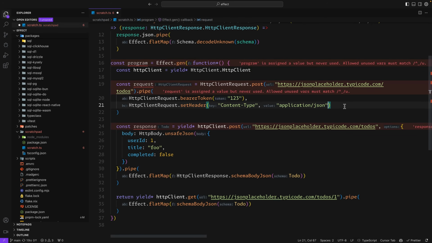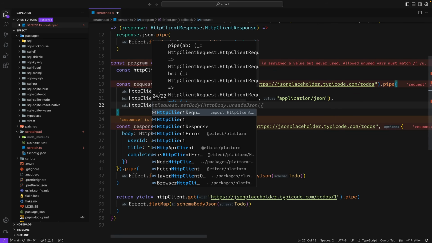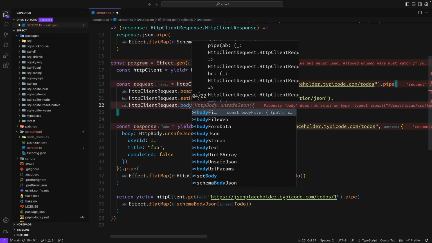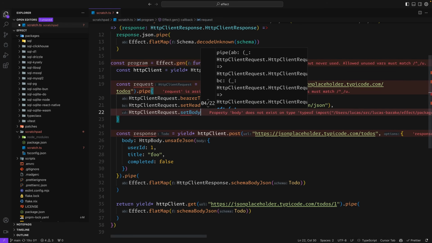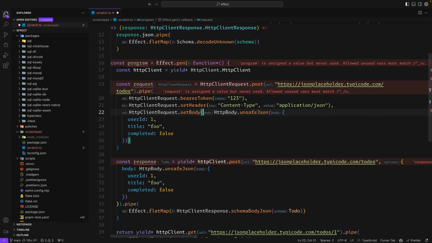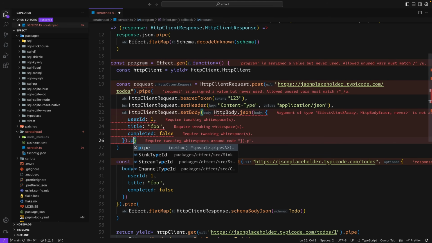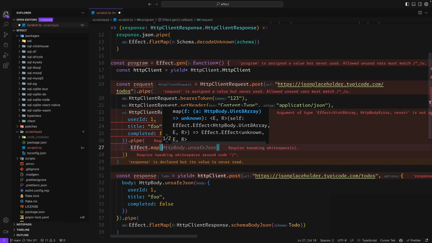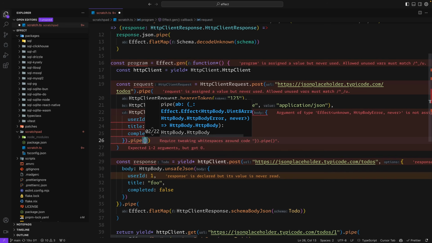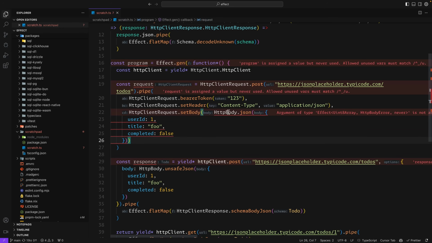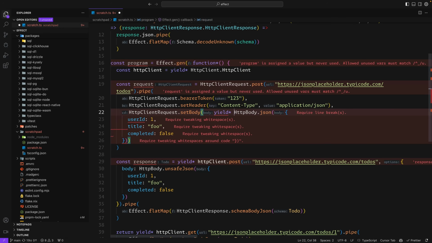Now, what about the body, for example? Well, we can use setBody, and then we can say unsafeJson, but you cannot do JSON because this is an effectful computation. So if you want to do this, you have to lift it up, meaning that you would have to do it first and then pipe through it, and then do an Effect.map, and then start composing everything, or be inside a generator and yield it here, like this.